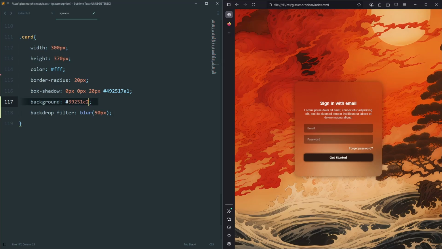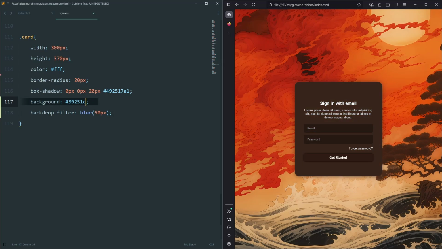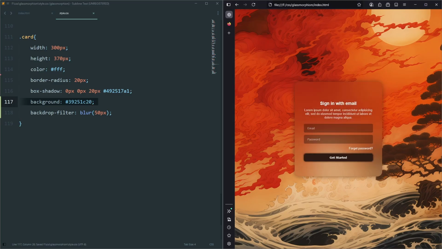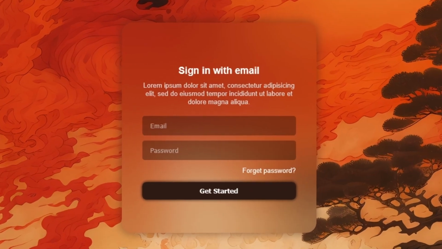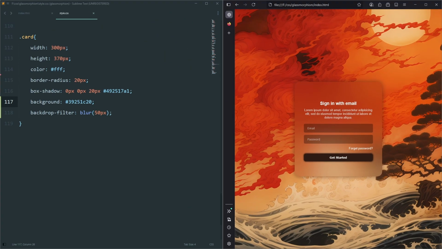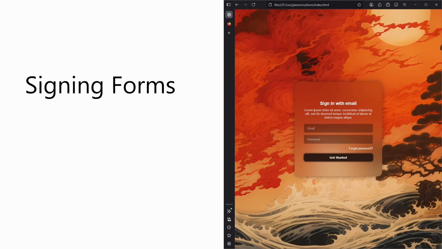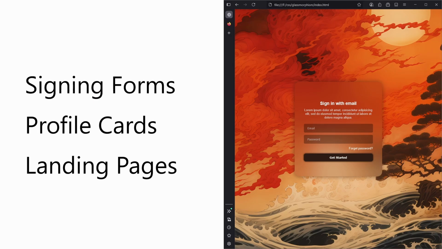Important note, if your background is fully opaque, like pure brown, the blur has nothing to show. It is just a brown box. That's why adding transparency to the background is required. It lets the image behind it shine through, making it look like real glass. And that's it. Just 2 lines of CSS turn a boring solid card into a beautiful glass effect. Perfect for sign-in forms, profile cards, or landing pages.